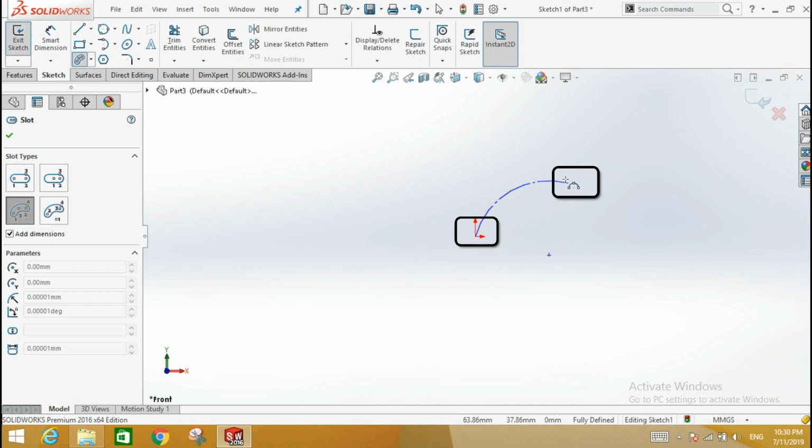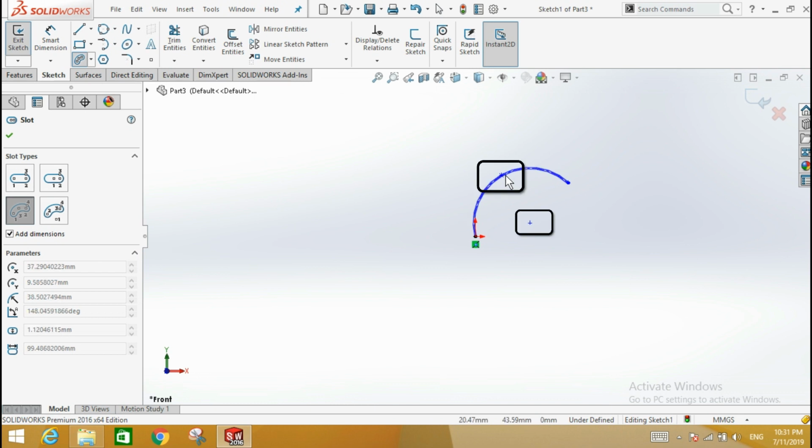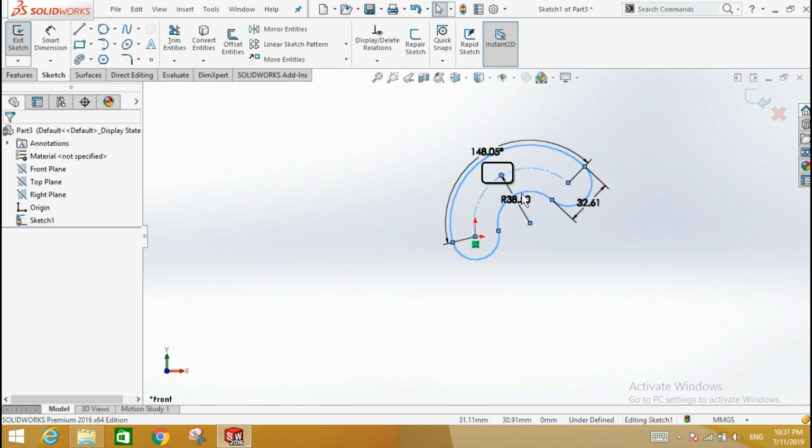The angular distance between points 1 and 2 will define the angular length of the arc. The distance between point 3 and the arc's center point will define the arc's radius. Move the cursor and define point 4. The distance between points 3 and 4 will define the radius for the slot's rounded ends. Add dimensions as required.